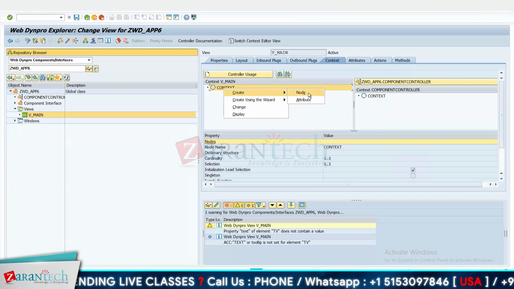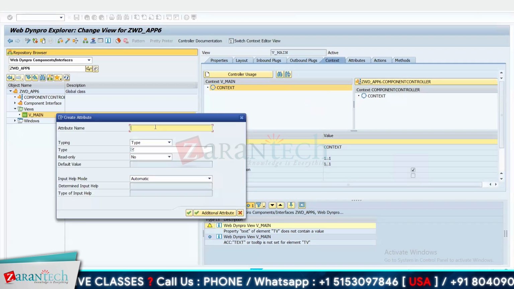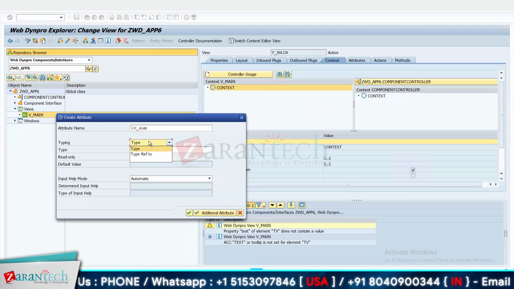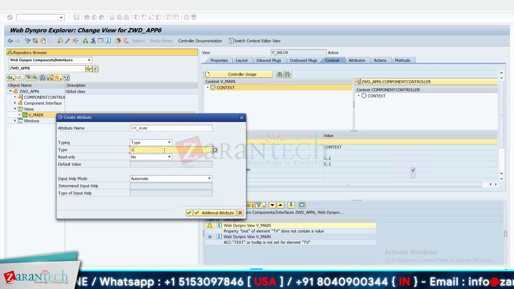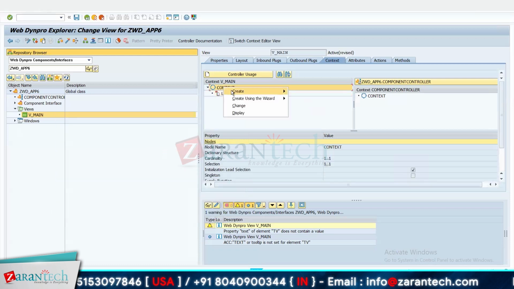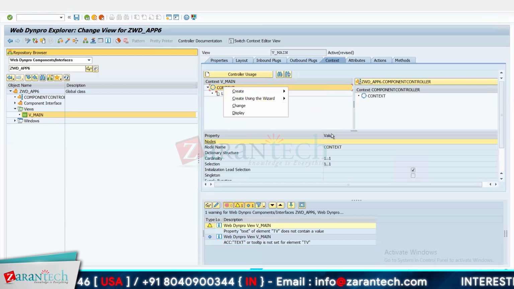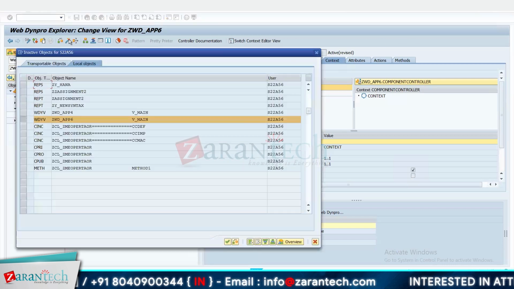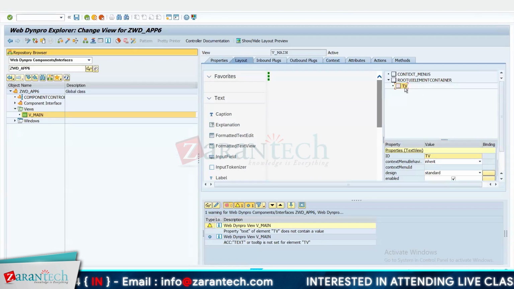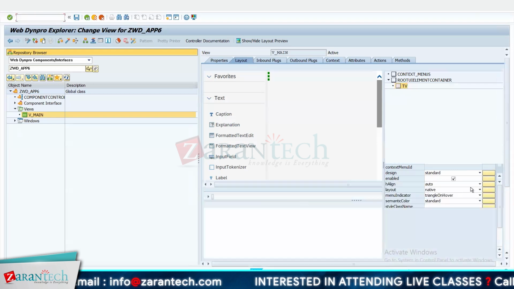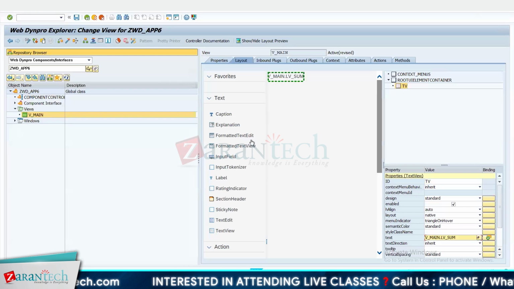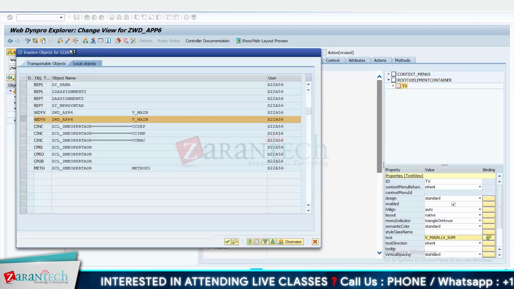Let me create a context attribute of lv_sum, type this, and in type I will choose I, because we have chosen the type of our output variable as I, so we are using I here, and let's activate it. And now I will go to our text view. Let me minimize this. And in the text view, in text, I will bind it with a context. No, context attributes. Let's activate it again.